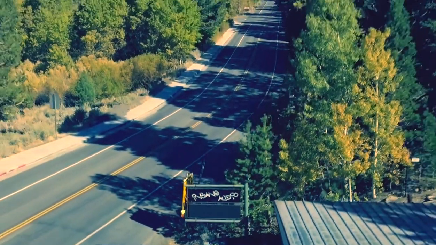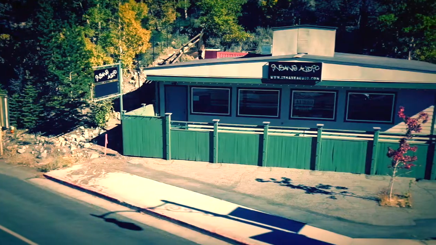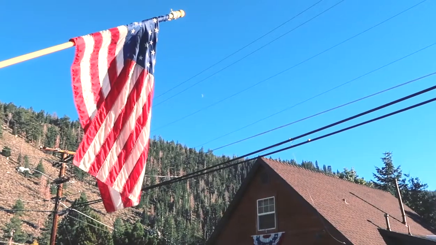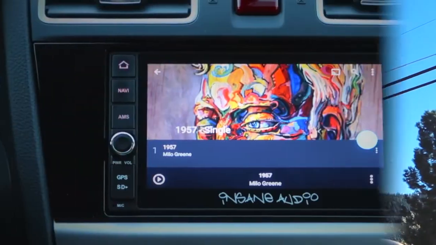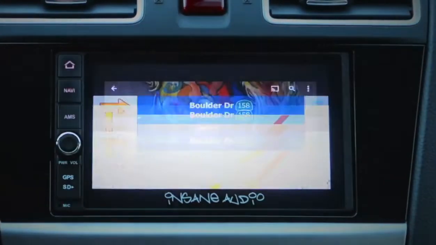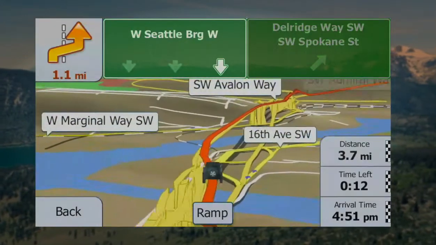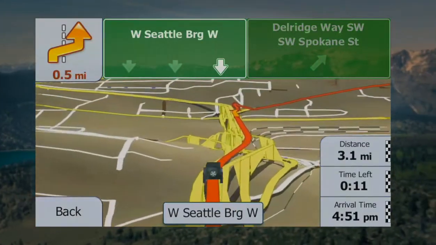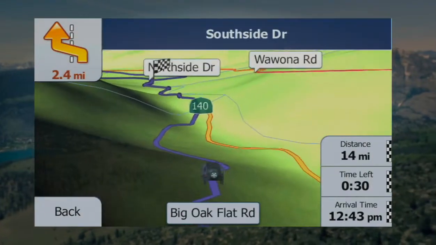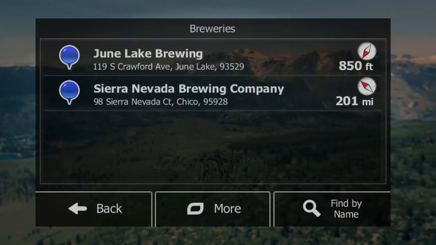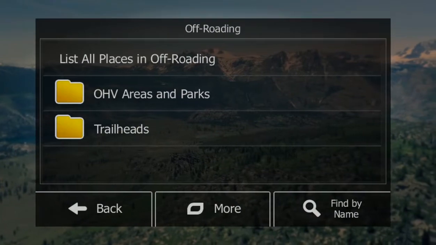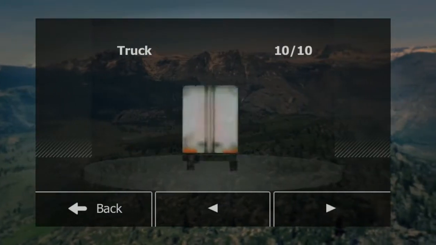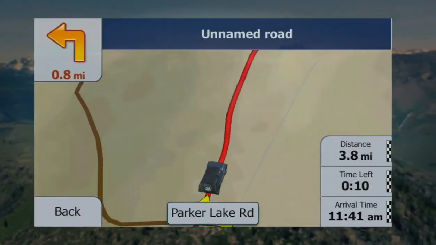Hey folks, we're here today at the Insane Audio Shop in beautiful June Lake, California to show you how to navigate with Insane NavEngine. Insane NavEngine is Insane Audio's custom navigation solution. It has all kinds of rad features other navigation applications just don't have, like offline navigation, 3D topography, brewery locations and OHV trailheads, the ability to search along routes for gas stations, custom vehicle markers, and onboard trail maps.